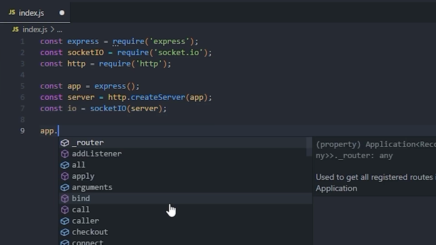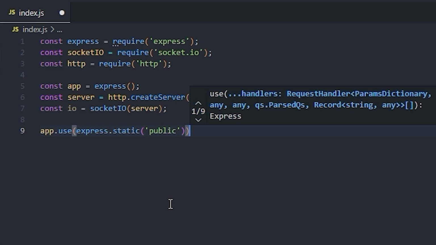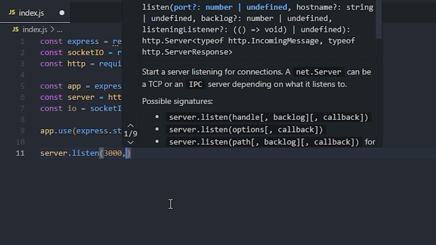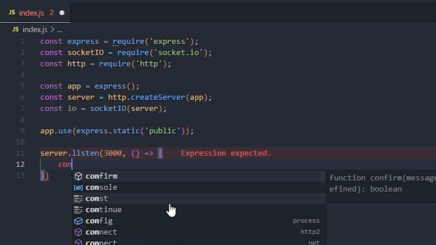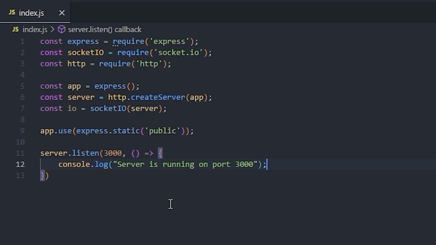I'm going to use app.use(express.static('public')). And then I'm going to do server.listen(3000), and then I'm going to say console.log: listening. Server is running on port 3000, whatever, it doesn't really matter.